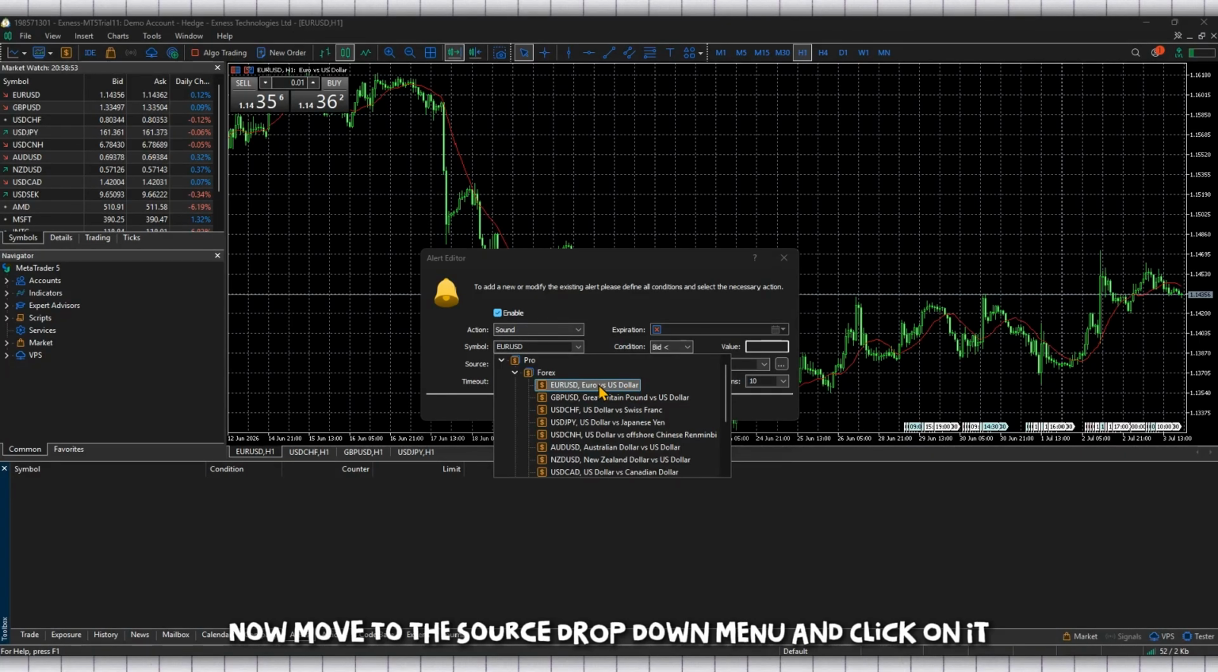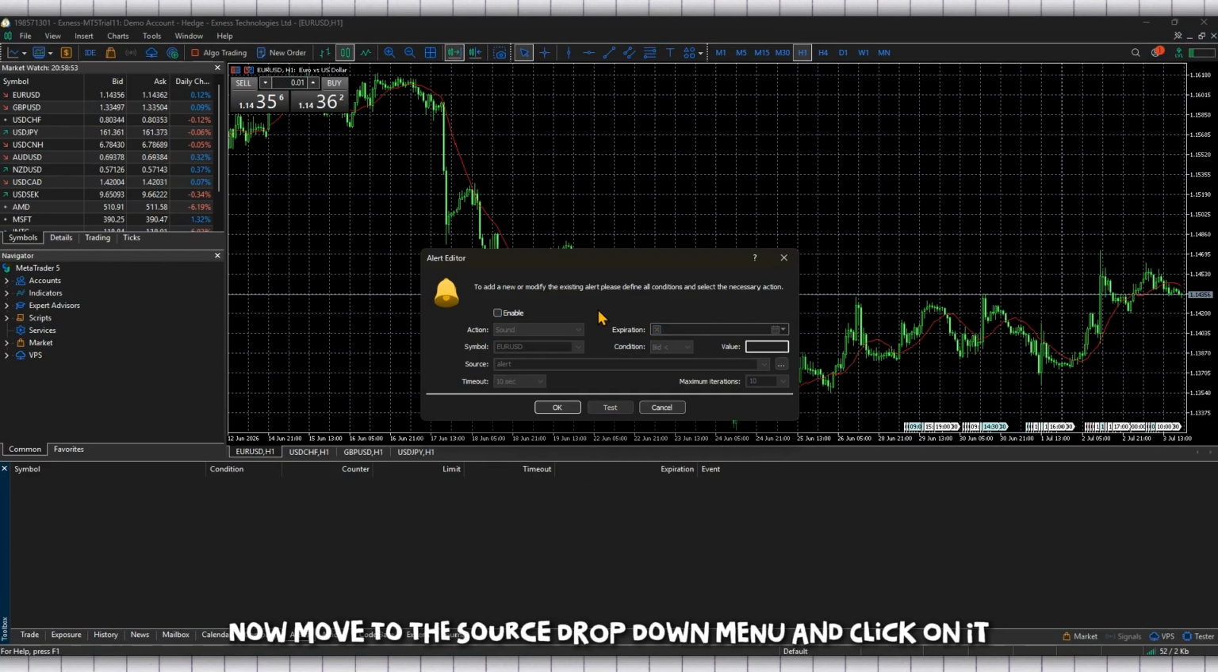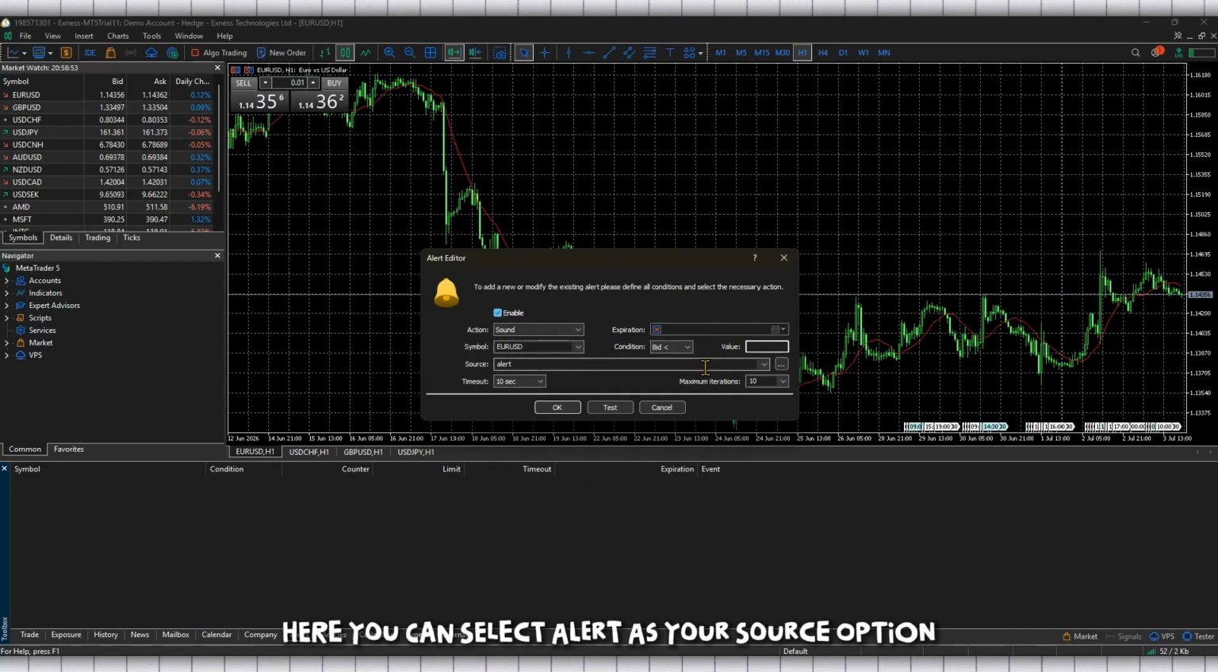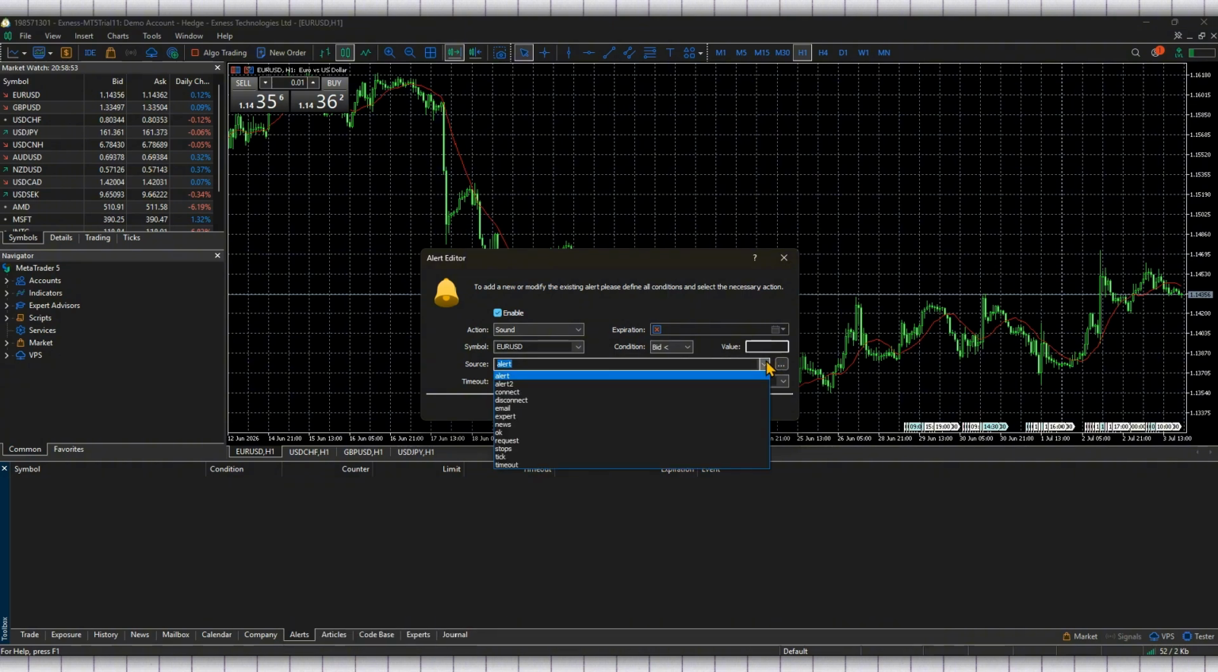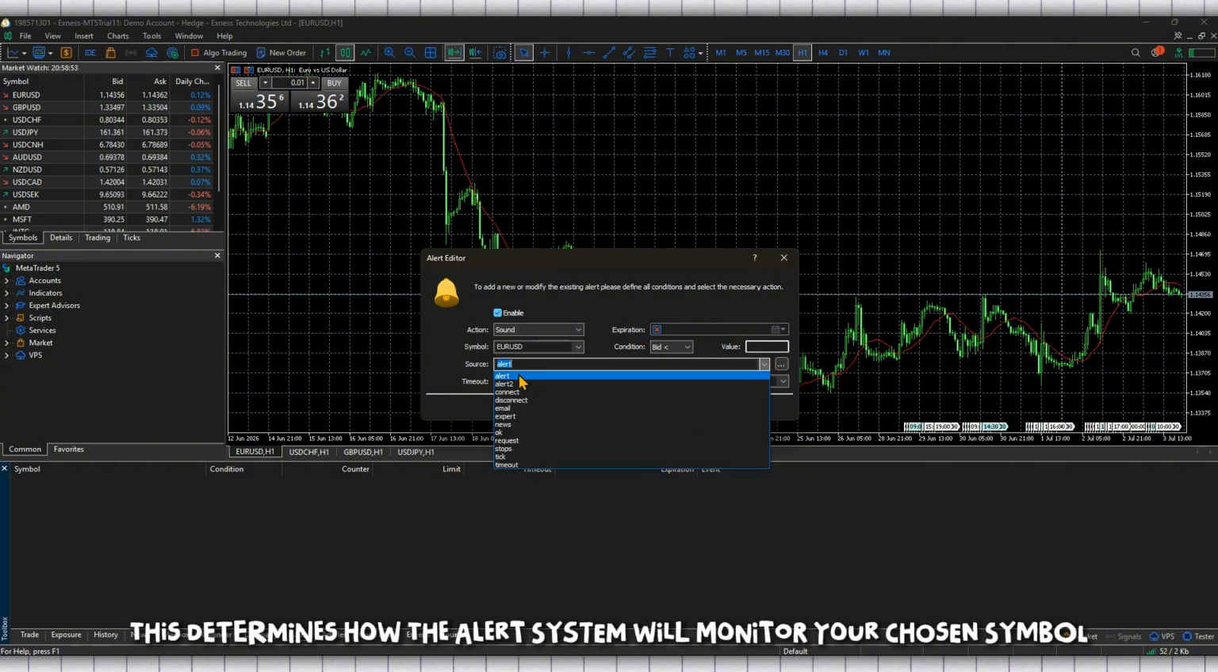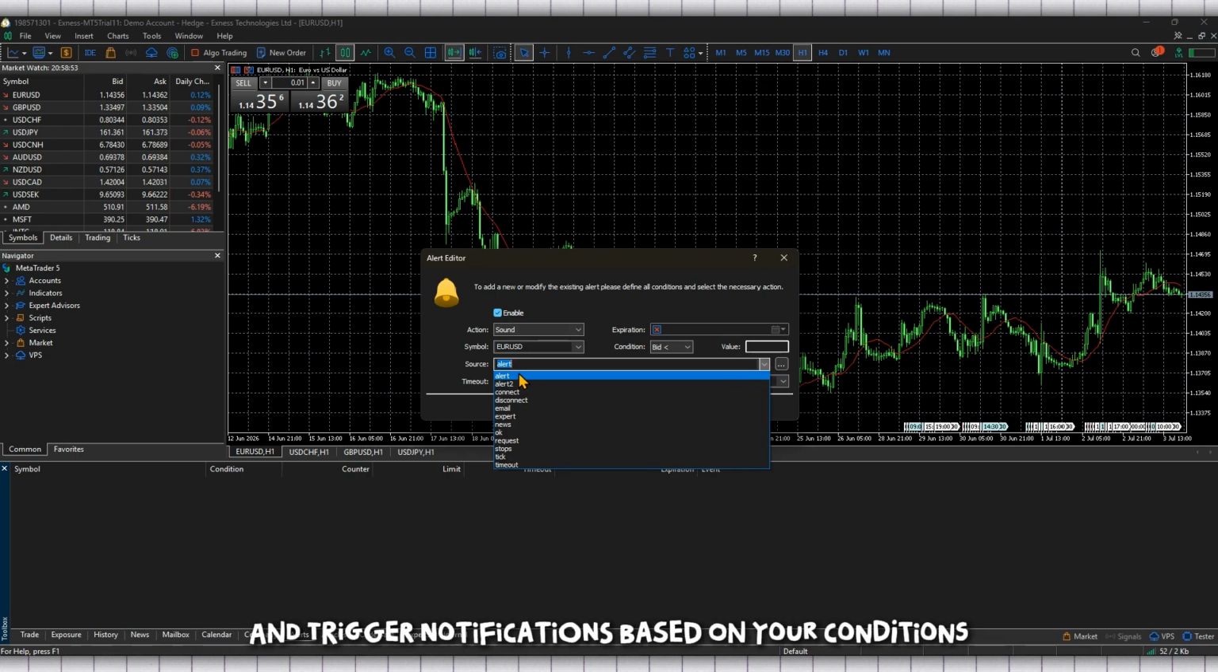Now, move to the Source drop-down menu and click on it. Here, you can select Alert as your source option. This determines how the alert system will monitor your chosen symbol and trigger notifications based on your conditions.